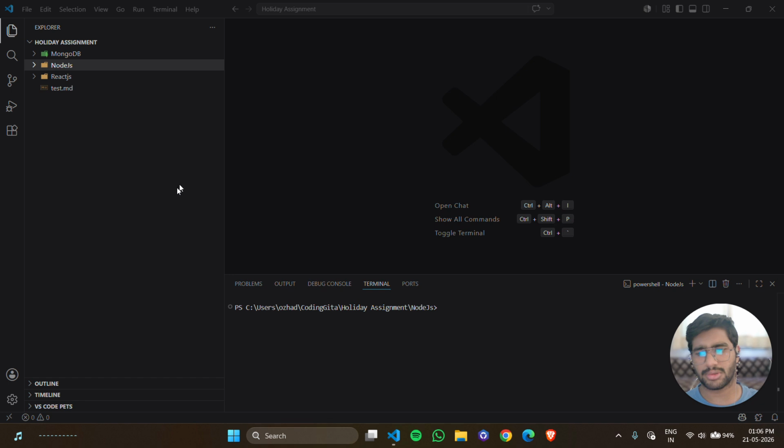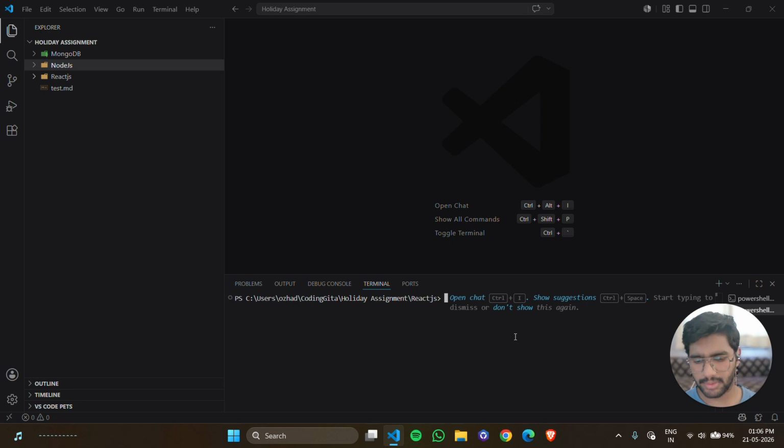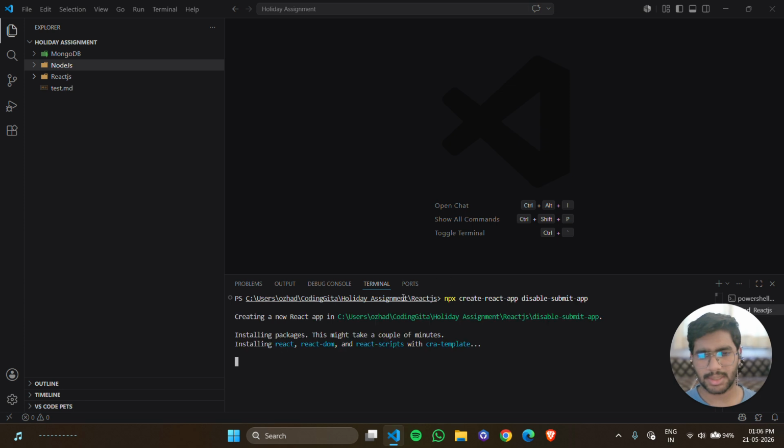So let's quickly go to our setup. We will open React in a terminal. Okay, now we will do npx create-react-app and the folder name is disable-submit-app. Let's enter. Okay, it will take some time because you can see packages are installing, and also dependencies, React DOM, React scripts and CRA templates are installing.